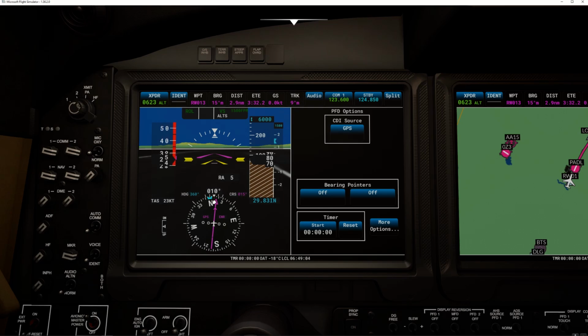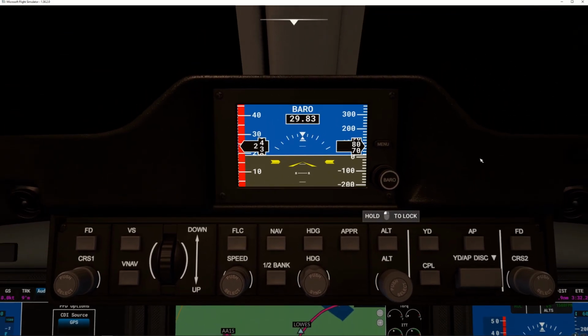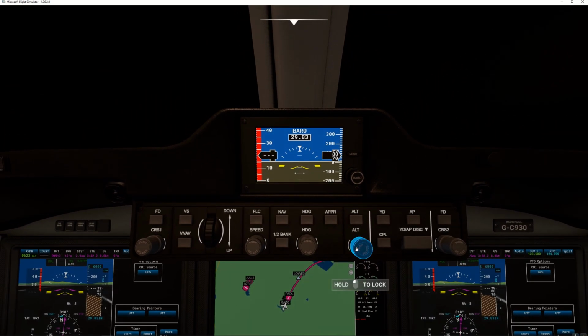Now if you want to get this heading bug lined up with the nose of the aircraft during flight at any time, I'll show you how you do that. If I press Control 2, back off a bit here, if I hit the heading dial, if I right click on that, you can watch this, it'll line right up with the nose of the aircraft. Okay, so now it's lined up with the runway.